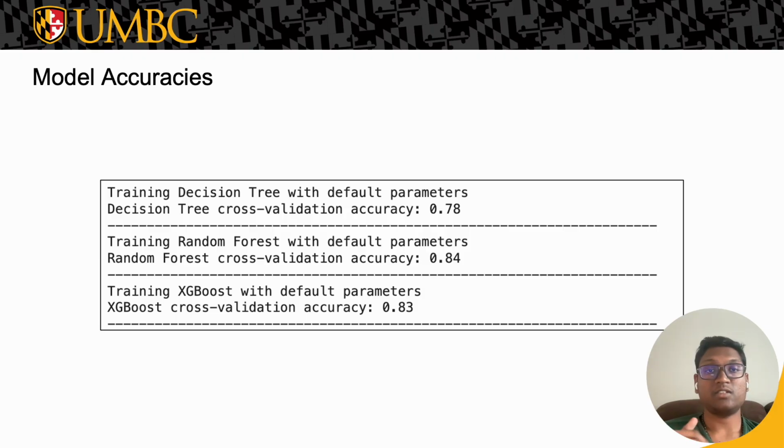This slide just shows the text output from that initial baseline comparison. You can see the decision tree cross-validation accuracy at 0.78, the random forest at 0.84, and the XGBoost at 0.83.